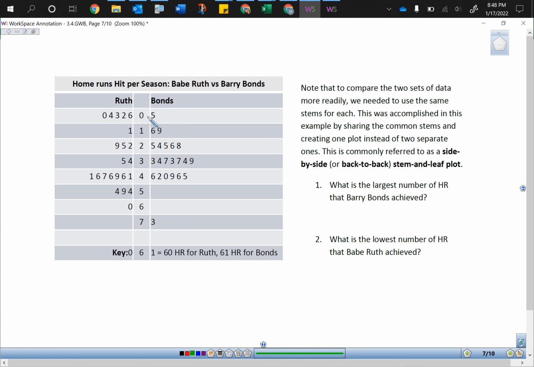So you can see that this season Barry Bonds had 5 home run hits. That was his lowest. And then Babe Ruth over here had 0 and 4 and 3 and 2 and 6. But down here, Babe Ruth had 54. Or Babe Ruth had 46, 49, whereas over here, Barry Bonds had 46, 42. The only thing I don't like about this is that this is not in numerical order, and that makes it really hard to comprehend. But let's answer some questions about this to make sure we comprehend.